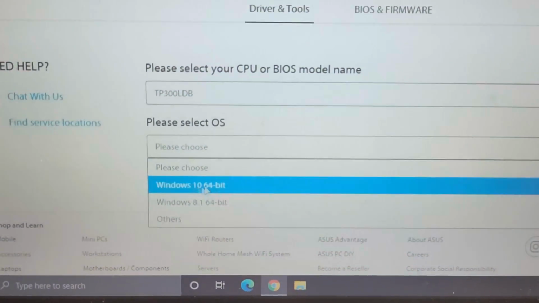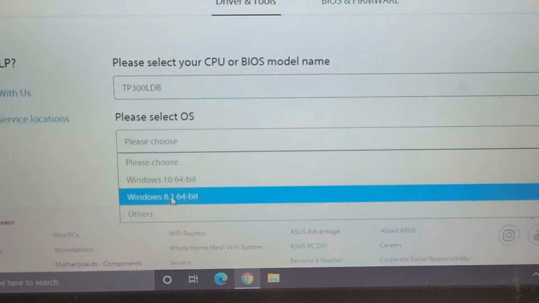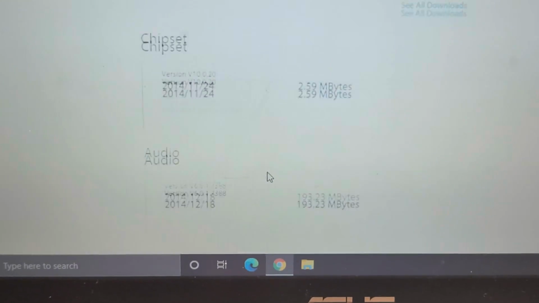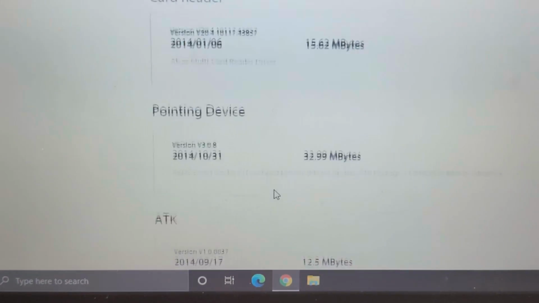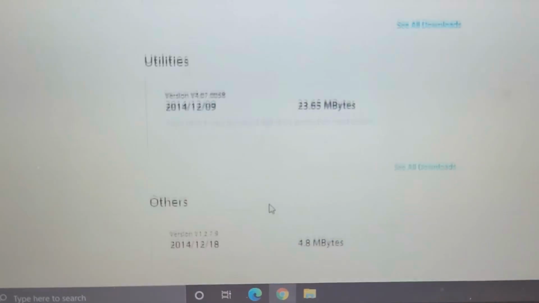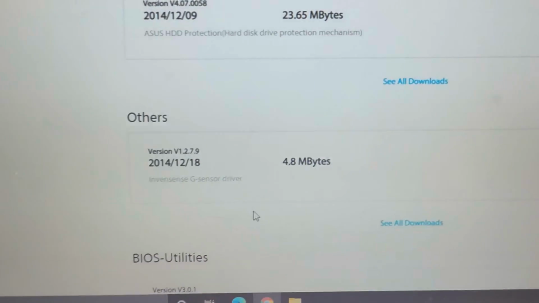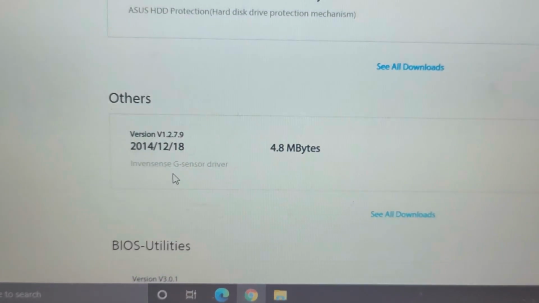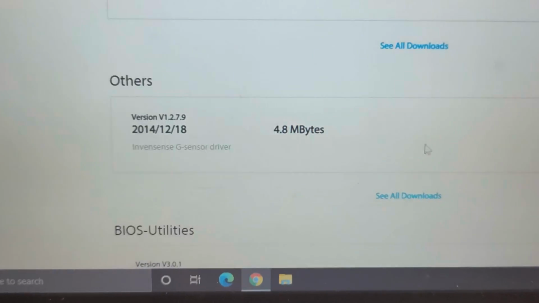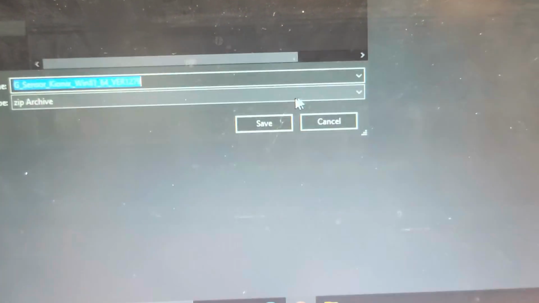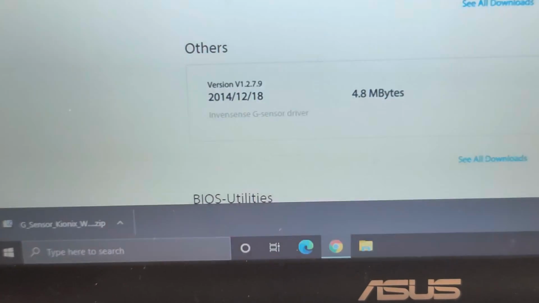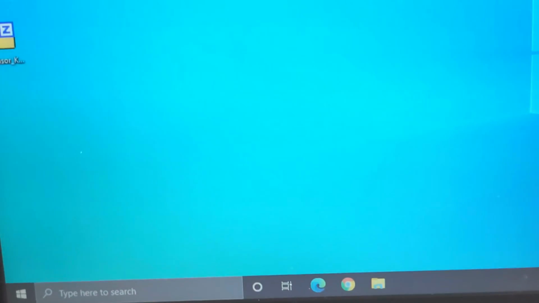And then what you want to do, even though you're running Windows 10, you want to go to Windows 8.1 64-bit. Okay. And then the driver that you'll want, you got to keep scrolling down, and it's in this others. So you'll want this, the Vensense G-sensor driver. I was looking for everything, and even the device manager didn't show anything missing, but you do need this driver here.